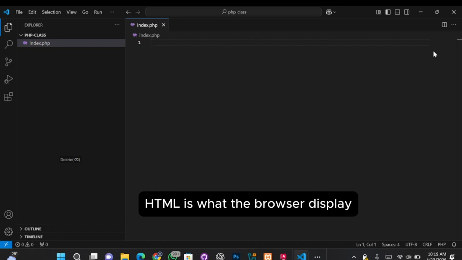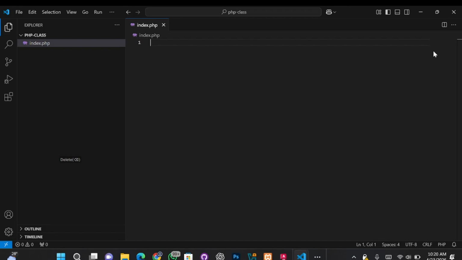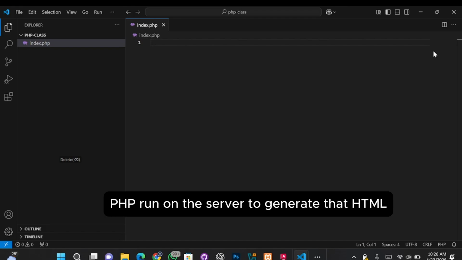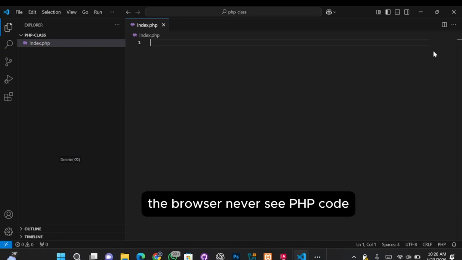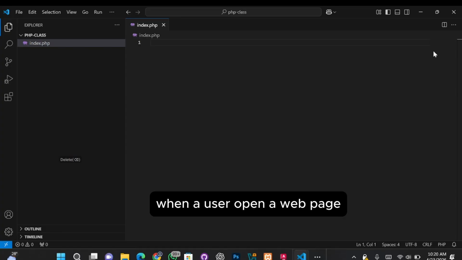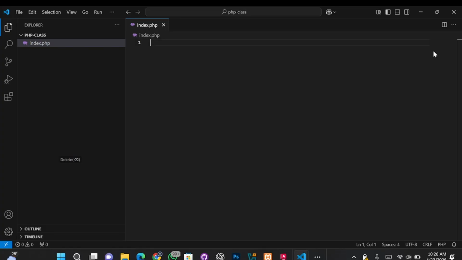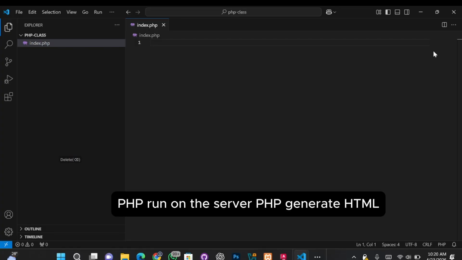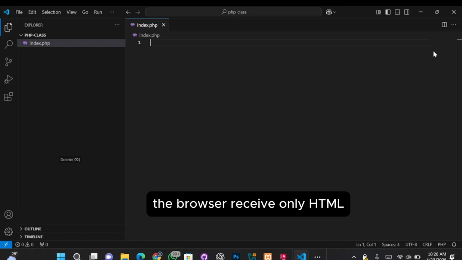HTML is what the browser displays. PHP runs on the server to generate that HTML. The browser never sees PHP code, only the final HTML output. When a user opens a web page, the request goes to the server. PHP runs on the server. PHP generates HTML. The browser receives only HTML.